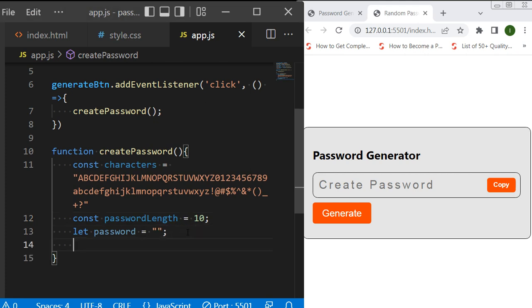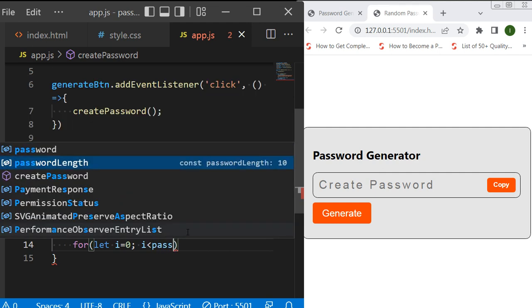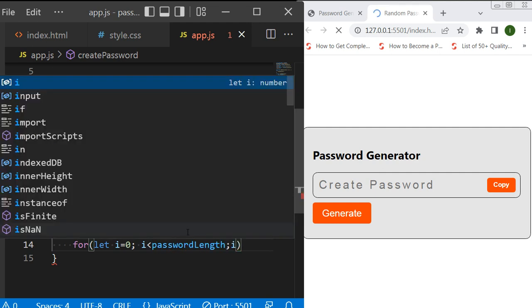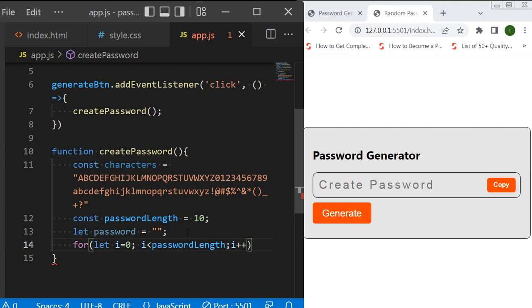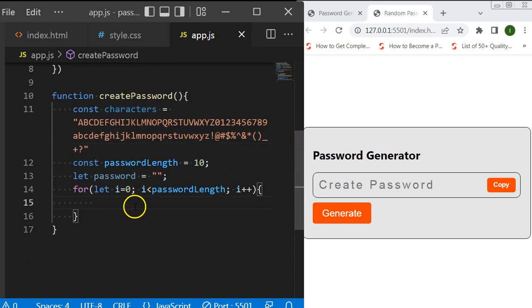So we type for bracket opens, let i equals 0, i is less than the password length, and then increment i by 1 each time. So we say i++. Before JavaScript will pick a random character, it first has to pick a random number. The length of this characters variable is 75. So with each loop, JavaScript will pick a random number that ranges from 0 to 75.